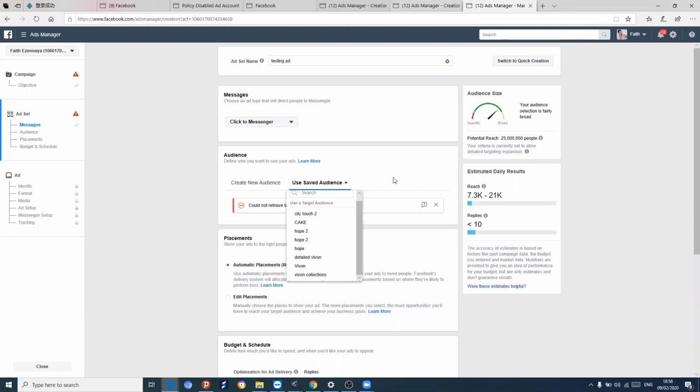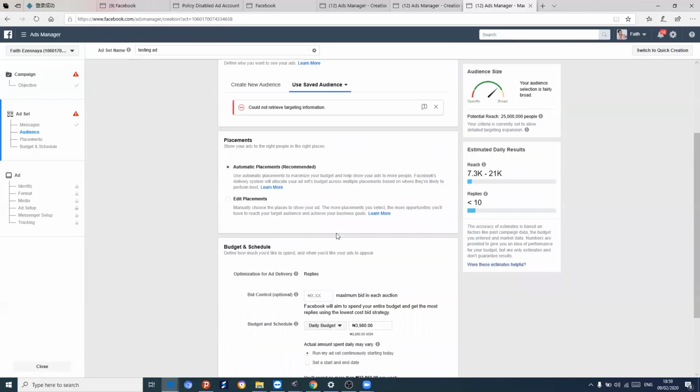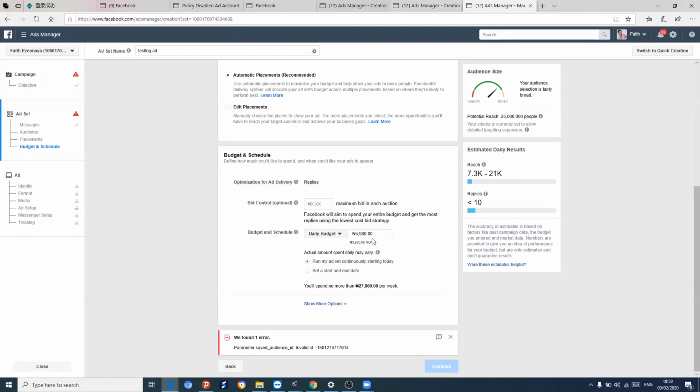City Touch, Cake. I name it based on the customer I ran the ad for, because most of my customers always come back after an ad. Do you understand? If the first audience I used to run adverts for them performed very well, I use it again, unless at some point I notice it's not giving good results, then I create a new audience. So always save your audience so you won't have to create an audience every time you want to run an ad.